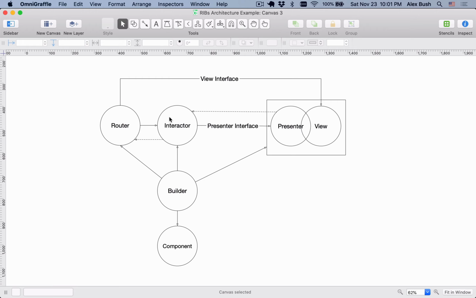So when the builder creates this interactor, it needs those two things that the interactor depends on, and it will use the component to resolve that. And the component in turn would either initialize the dependency objects, or it will get them from up the tree, from the parent RIB. Essentially, that's the purpose of the component: its job is to provide dependencies for a RIB.